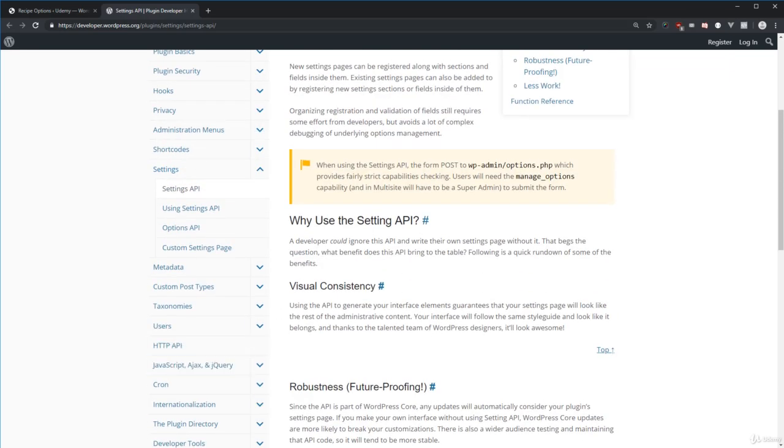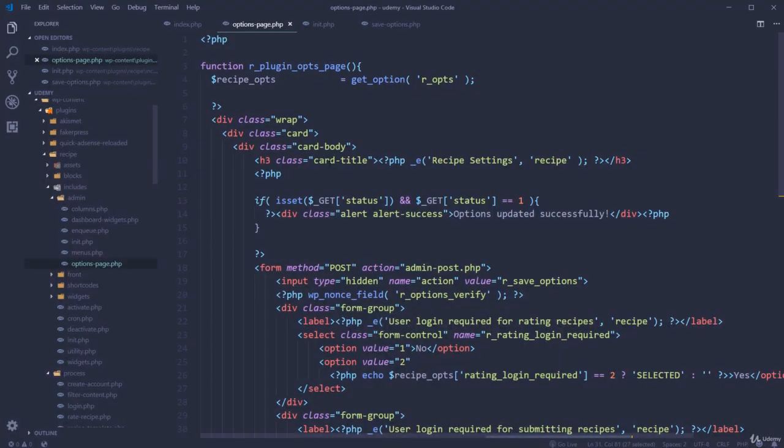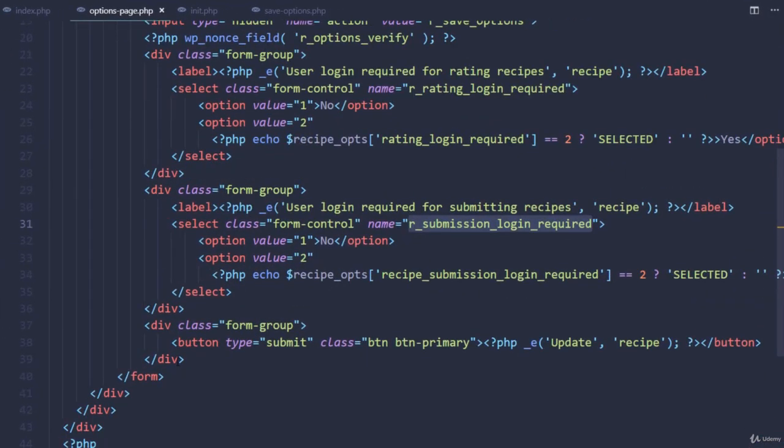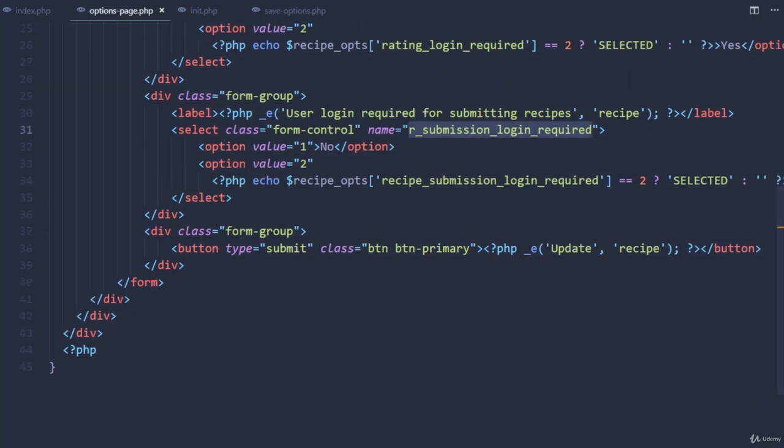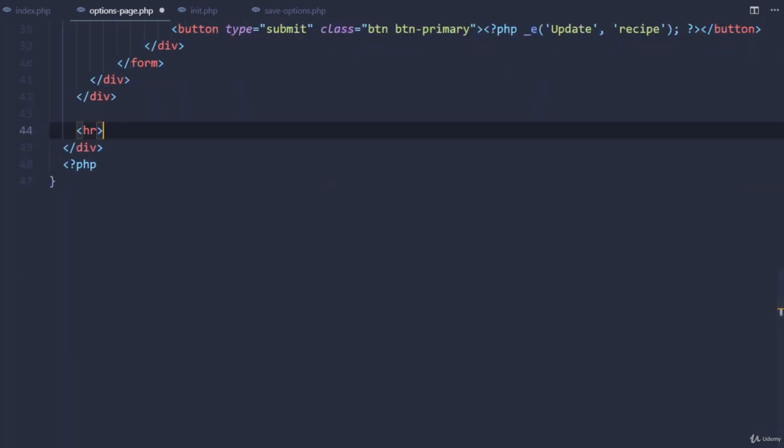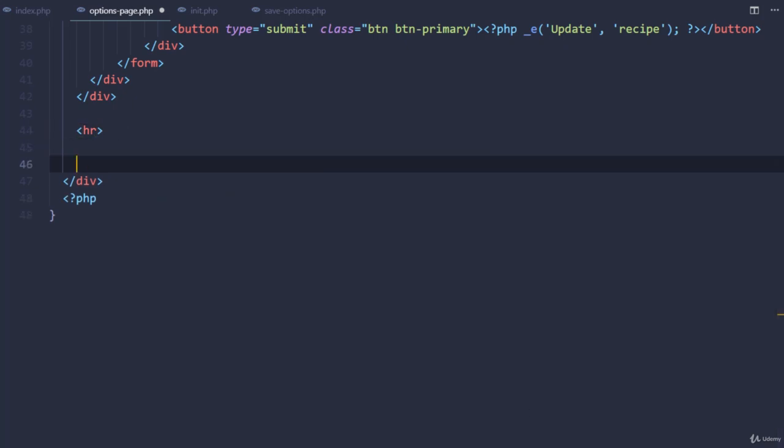The very first thing I'm going to do is open the Options page. I'm going to place the Settings API form right below our custom one so that we can compare the item. Add a horizontal line separator and then create another form. This form will have two attributes which are action and method. The method will be post. The action will be options.php.